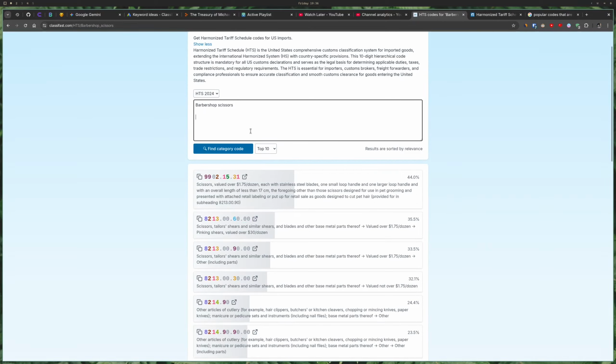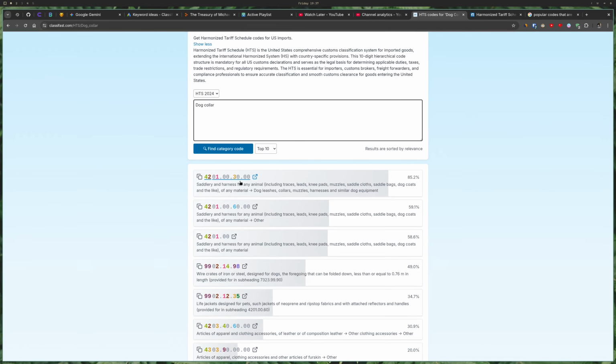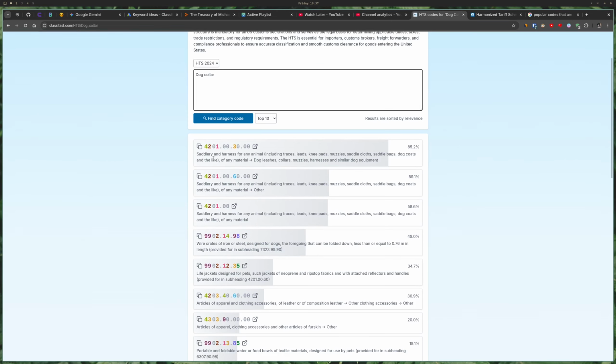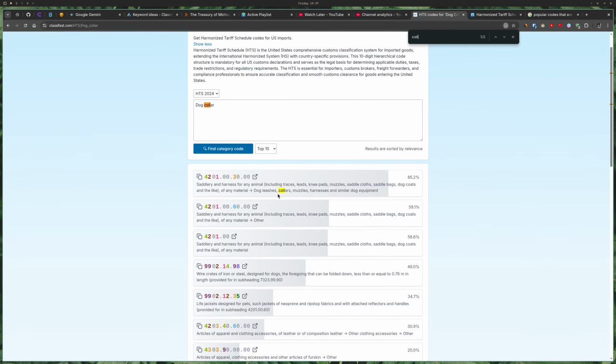Maybe one more example I have is less specific, but still: dog collar. I don't know, maybe there are not many collars. Saddle and harness. Okay. Yep. Dog, let me Control F, dog. Control F, collars. Yeah, as you can see, dog collar, that's only here, and well, it makes sense.